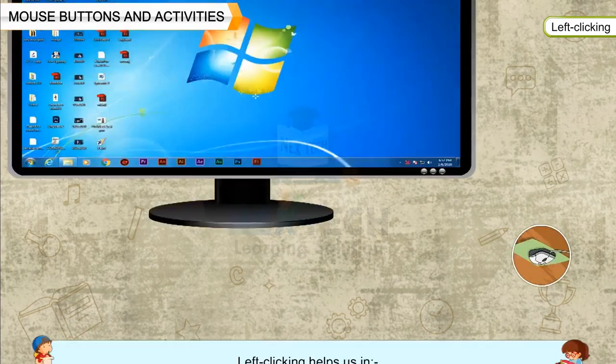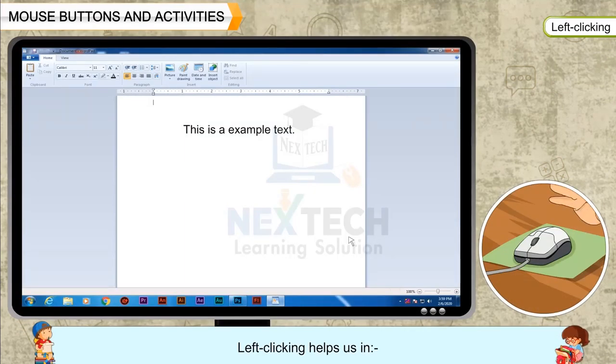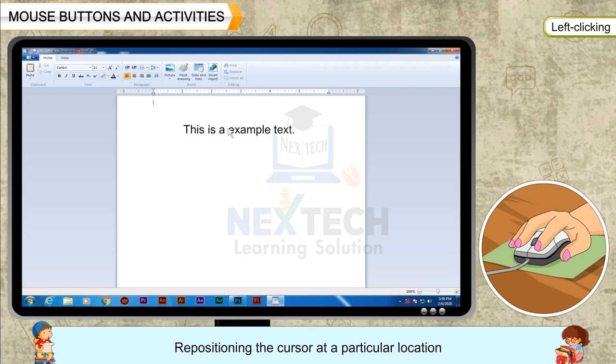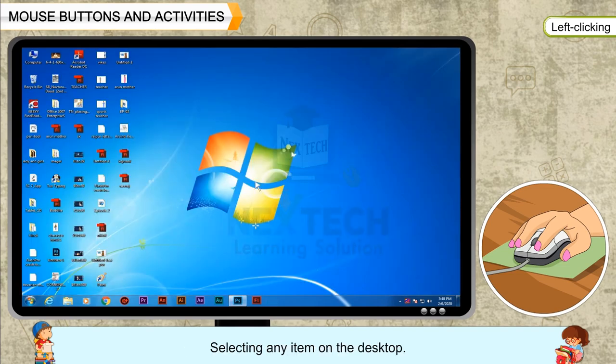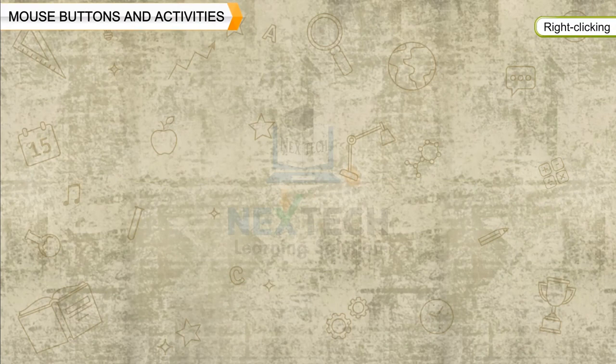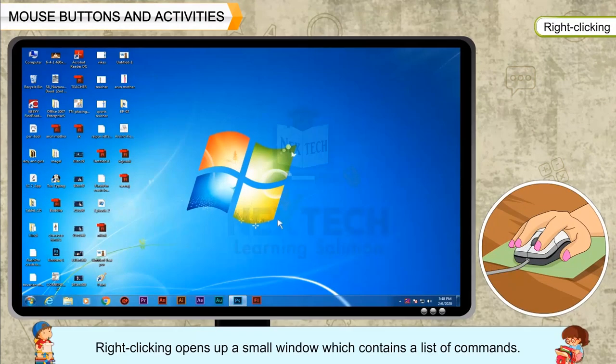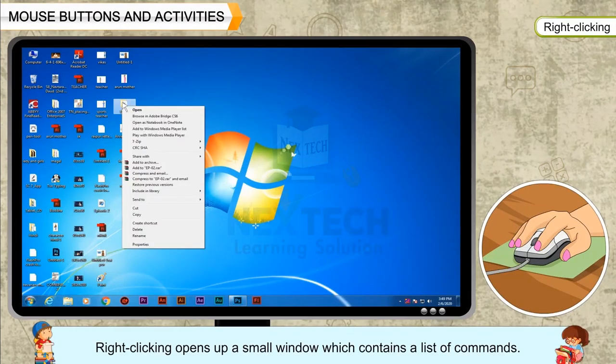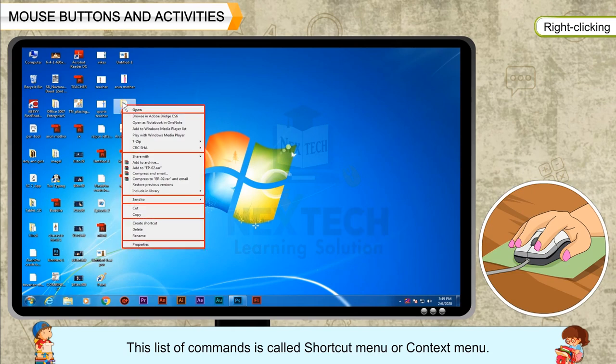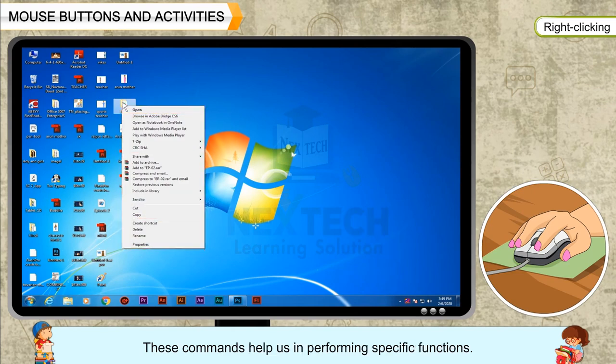Left clicking. Left clicking helps us in repositioning the cursor at a particular location in any text editing software like WordPad, and selecting any item on the desktop. Right clicking. Right clicking opens up a small window which contains a list of commands. This list of commands is called shortcut menu or context menu. These commands help us in performing specific functions.